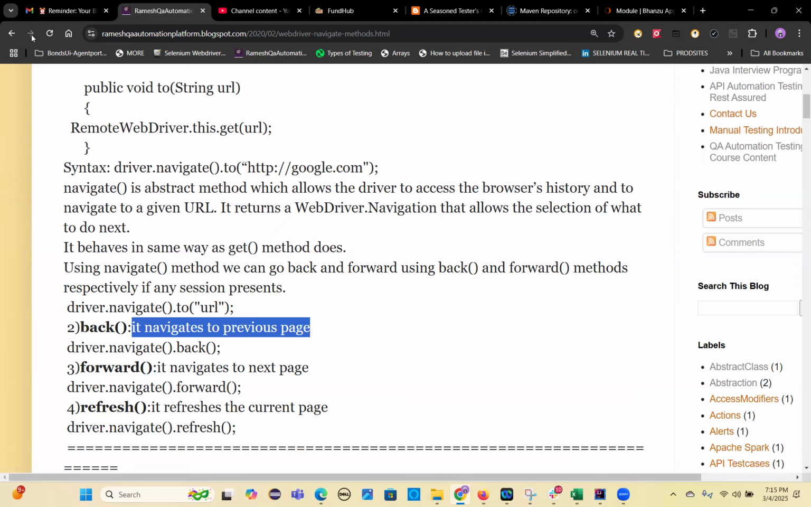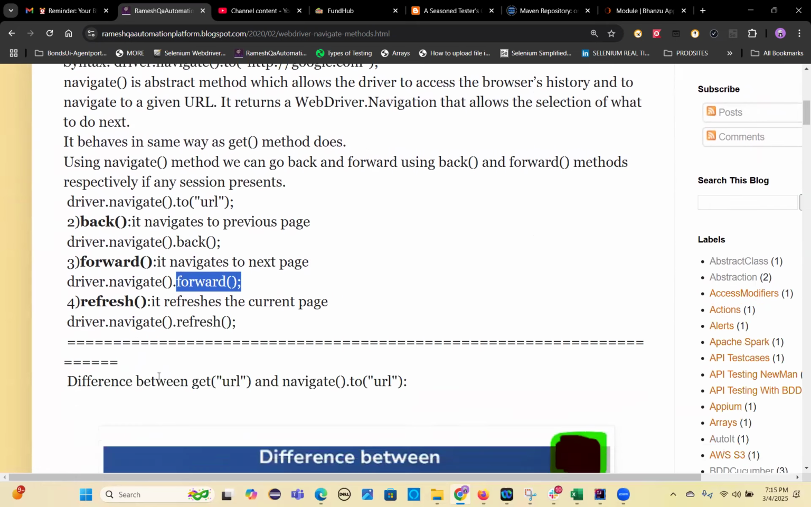So forward is driver.navigate().forward() method. Refresh refreshes the current page, so driver.navigate().refresh(). This is the refresh simulation. How you can do it in WebDriver is this line of code. If you want to refresh, just write this line of code.